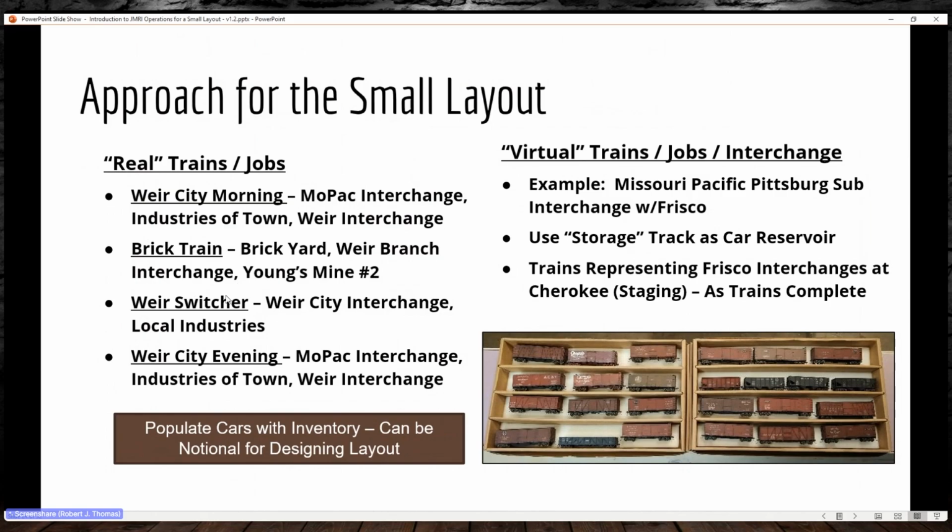A local Weir switcher for the industries within town. So if you imagine you'd like to have an additional operator on the layout while trains are being serviced back in staging to provide the next series of runs, a local switcher within town might be a nice option, and then a second train into town following. Here the example is to show that the same route can be used for multiple trains.